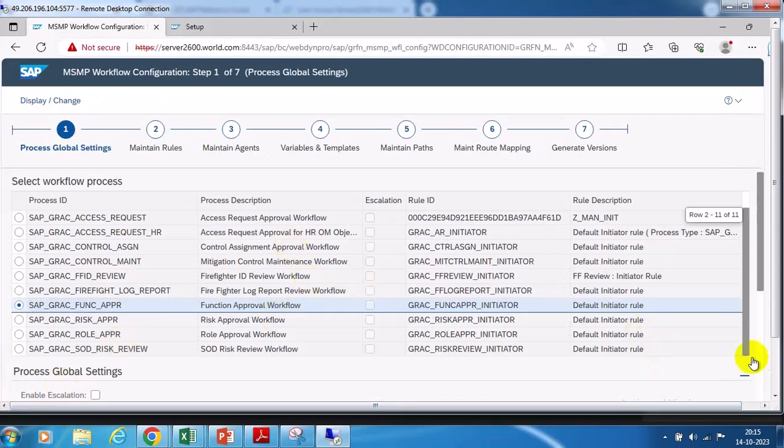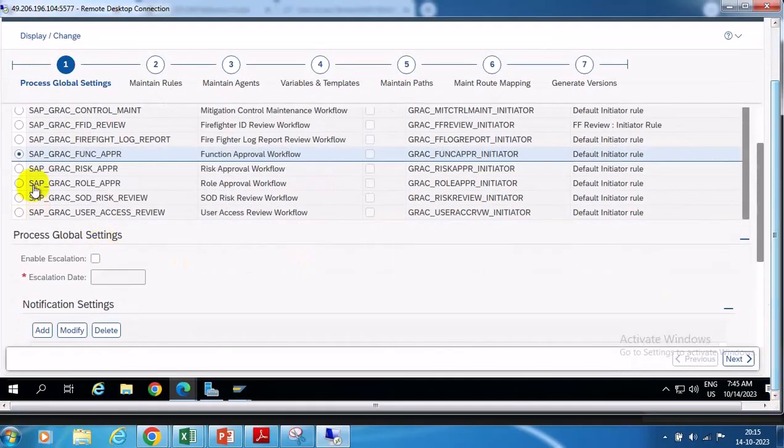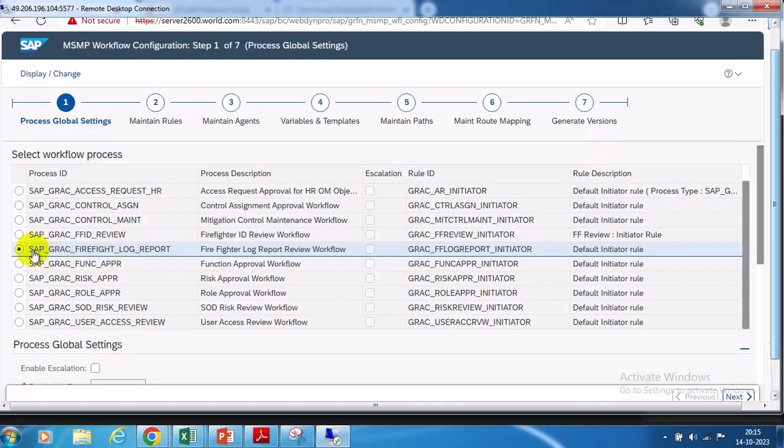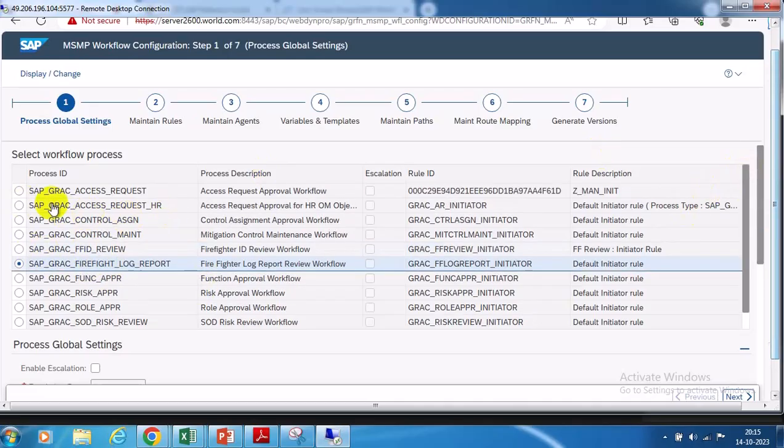But Girish, that firefighter log report is also important, correct? Yes, but that is different. This is the firefighter log review workflow. That is basically a different topic and has nothing to do with function and risk.